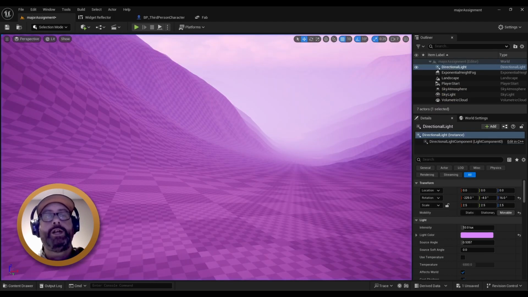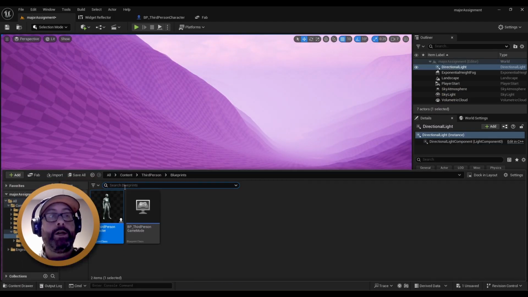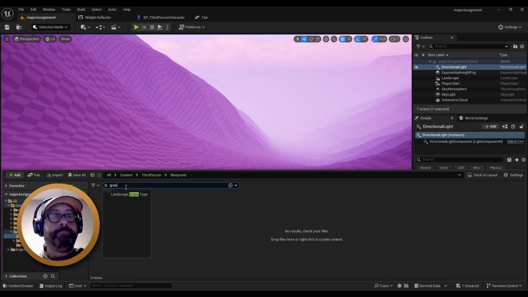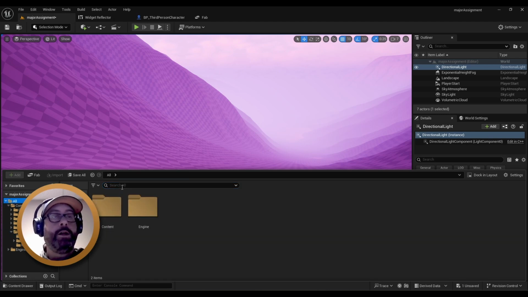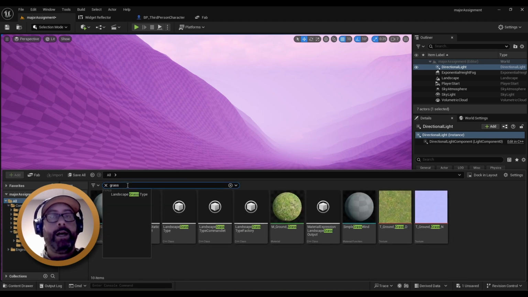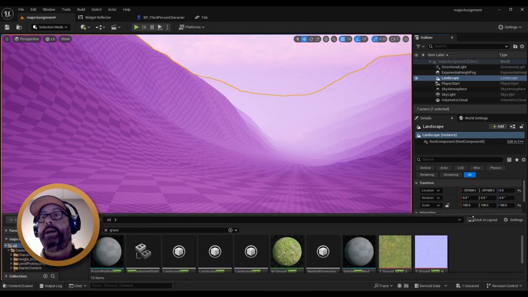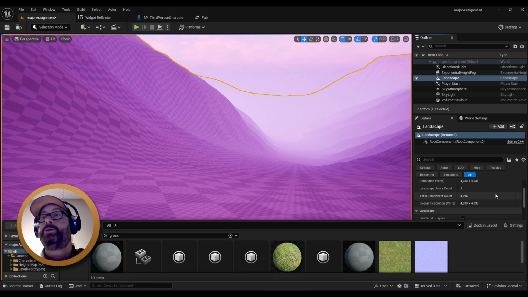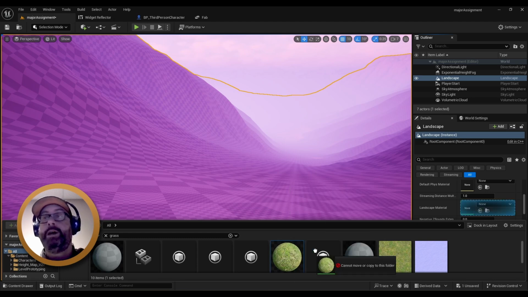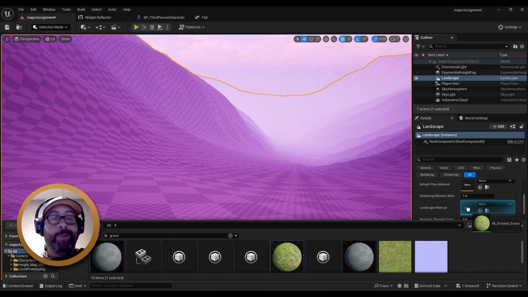Here where you think, okay, well, now I've got this checkerboard, but oh wait, I can go back to my content drawer and I'm going to type in grass. Whoop, I can't find it because I have to click on all, and then grass. Is there some grass? That's okay, cool. I'm going to highlight my landscape, and in my landscape I want to drag on my grass, scroll down here until I find my landscape material, and I'm going to put my free grass onto that, and it's got all those micro and macro variations, which is super cool.